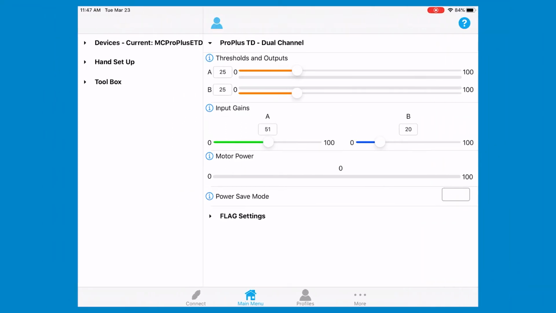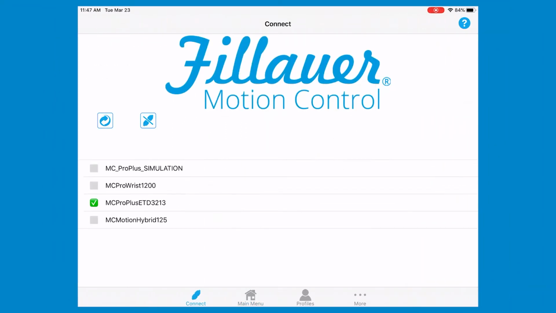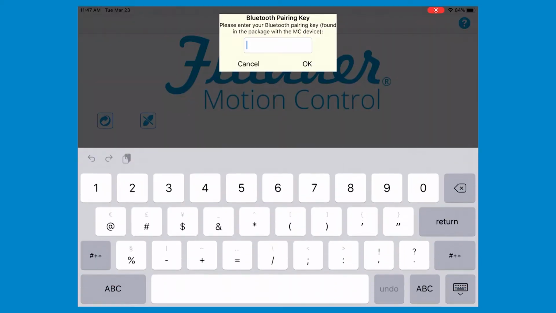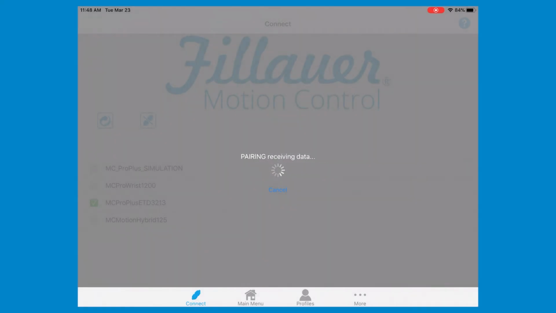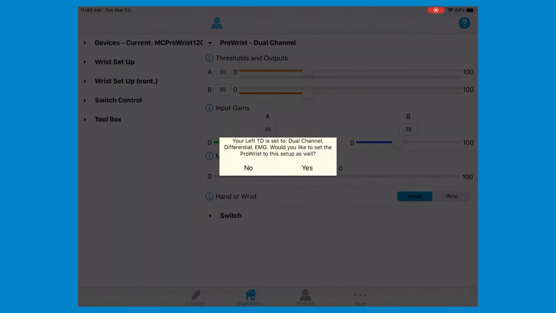Remember, we are setting up the device for a new patient, so let's go to the ProWrist first. It has its own microprocessor and therefore its own pairing key. It first warns us that the terminal device and the wrist have different settings. That is likely okay, but it can cause issues.